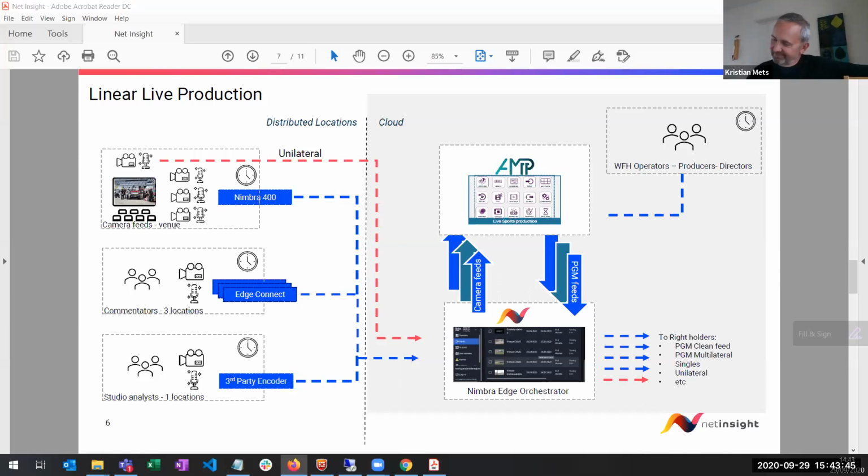We'll see a diagram now. Yeah, we do see the diagram. Thank you. Okay, so I'll show you. Can you tell us a little bit what you're going to show us? Yeah, so I'll just show how the Nimbra Edge orchestrator looks for the scenario. First of all, from the venue feeds and the commentators going into AMP. So I'll show you how to get into the system.